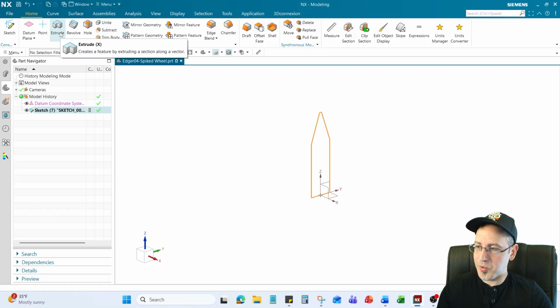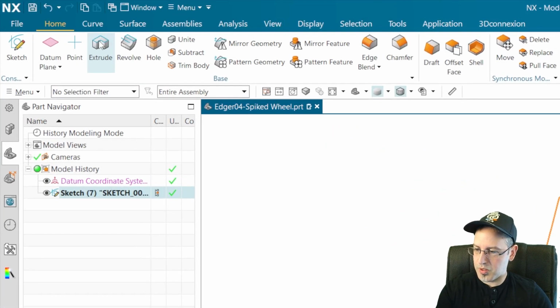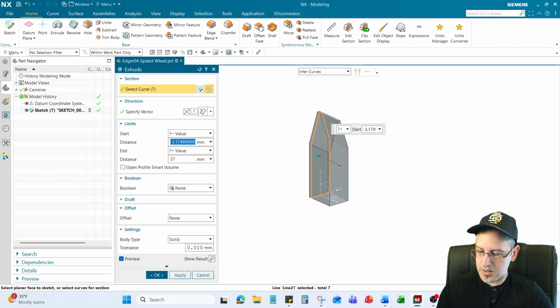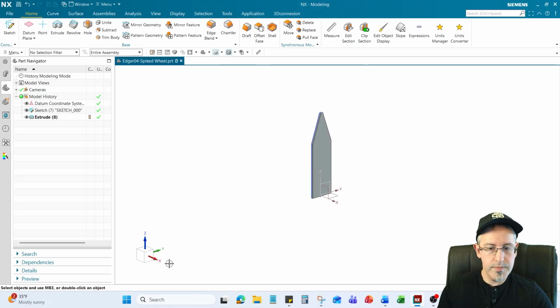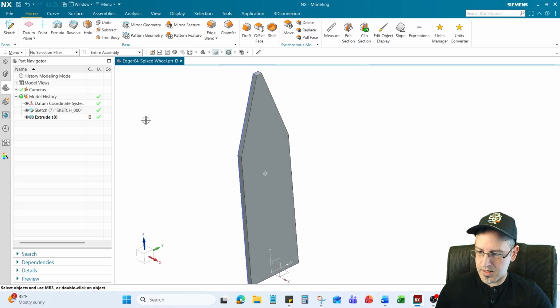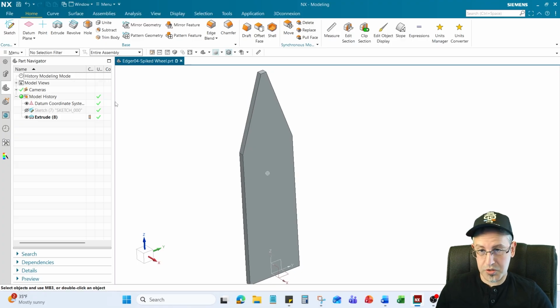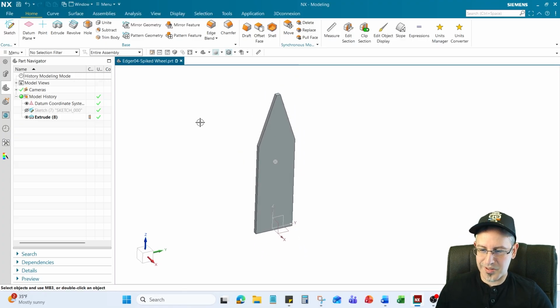We're now going to extrude this sketch. So select the extrude command right up top. We're going to put a distance of 2 to start and end with 0. It's going to be a very thin blade. Press OK. Still need to pretty this thing up a little bit more, but that just took 2 commands really. Sketch and extrude, and you already got your blade.